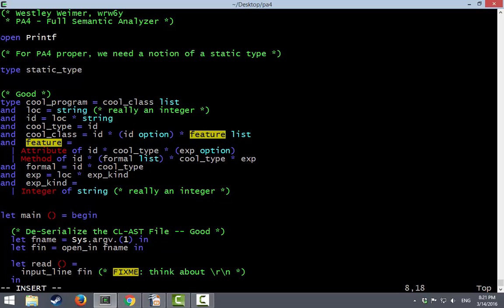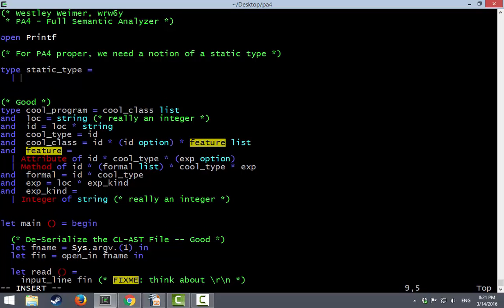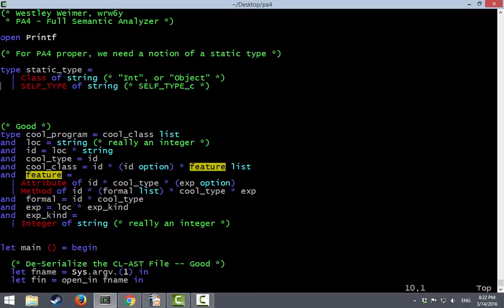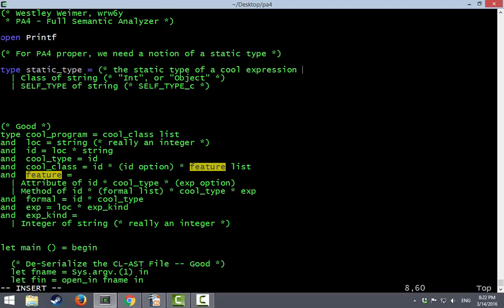It turns out that a type in COOL is either a class, so this is like int or object. These are the things we're expecting. Or the mysterious self-type, which we're not going to cover in any detail in this video guide, but I want to add here because you'll want it eventually. You want to be able to reason about programs that mention self-type. So I'm going to put it here to show you where it would go. So this is the static type of a COOL expression.